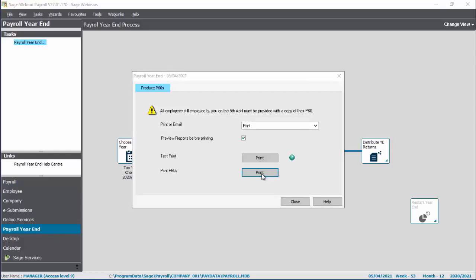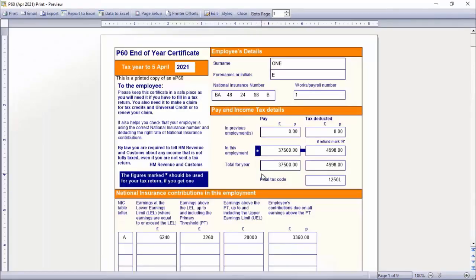So in this case, I'm going to click yes, and that'll open up a preview of the P60s. This is exactly what it will look like when it prints out. I've got one for each of my current employees. There isn't one for the leaver on my payroll. And I can just go ahead and print that P60. And if I wanted my own copy, I might export the whole lot as a PDF, and I can keep that with my payroll records. So when you're finished, you can close this screen.